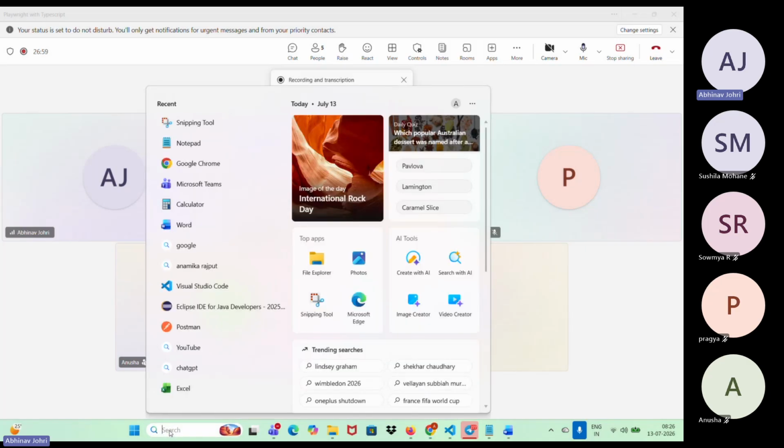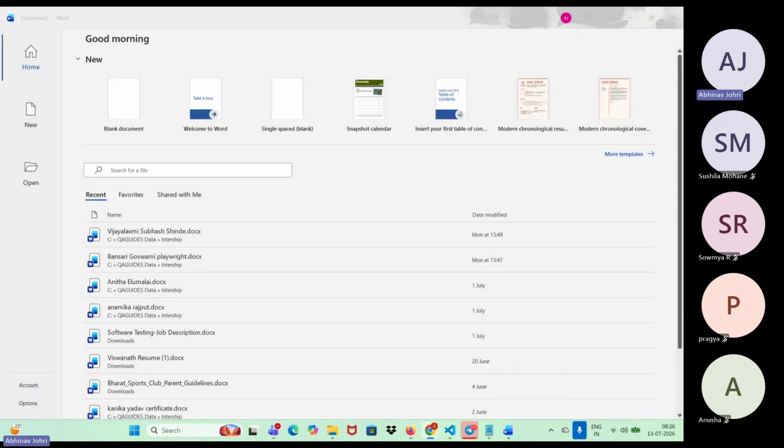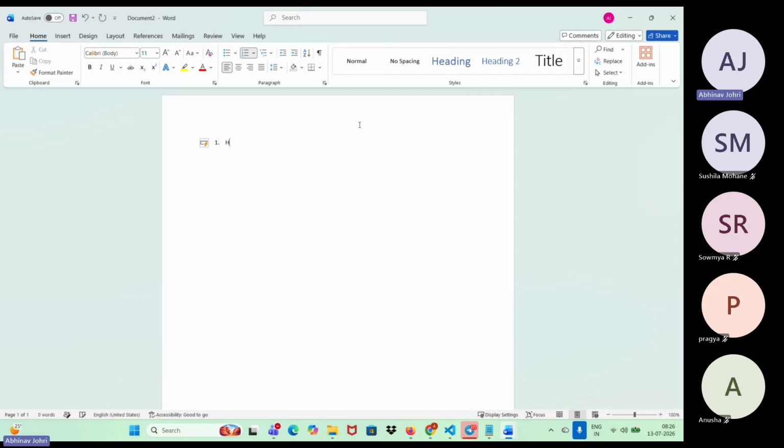If I go with Word, the first major advantage is speed, high speed. See how high the speed is. If you talk about other tools, we have to implicitly and explicitly give the waits. You have to specify a wait, but here it has an inbuilt wait mechanism. So its speed is very high.